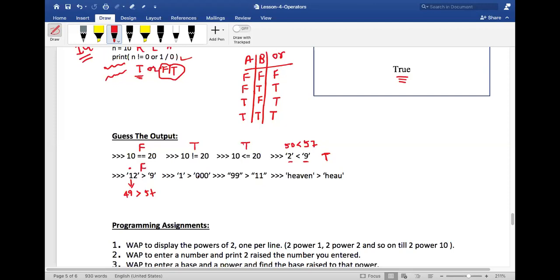Is that okay? This will result in false, right? Now what about this? 1 greater than 0, 1 greater than 0. Okay, it is 49 greater than the starting character. It is how much? Okay, this will result in 49 and 48. Therefore, this will result in a true value.